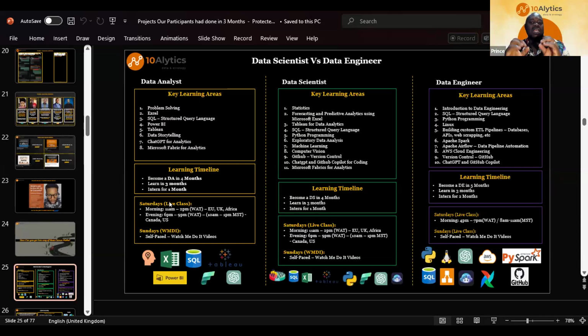Okay, so you'll be learning how to give your computer eyes to be able to see a particular thing that you want it to see. So you'll be learning how to do all those things. Then you'll also be learning GitHub, then GitHub Copilot. Then you'll also be learning Microsoft Fabric for analysis. Now that is who a data analyst is, and also a data scientist.